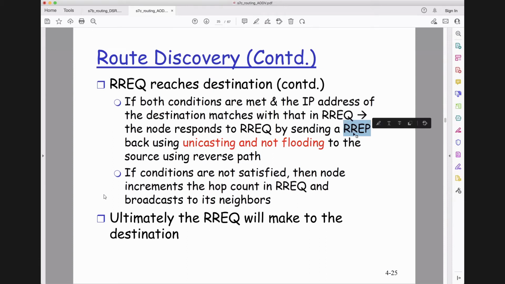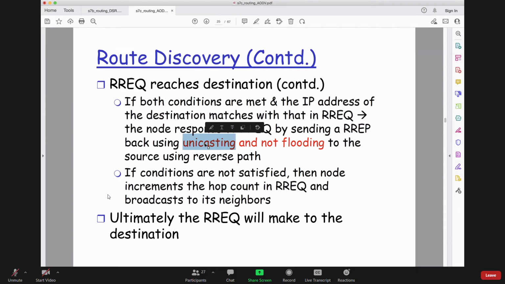It can send back a route reply, as we said before, using unicasting and not flooding, because now it has the reverse path to A. C has a path to A and then A to S.